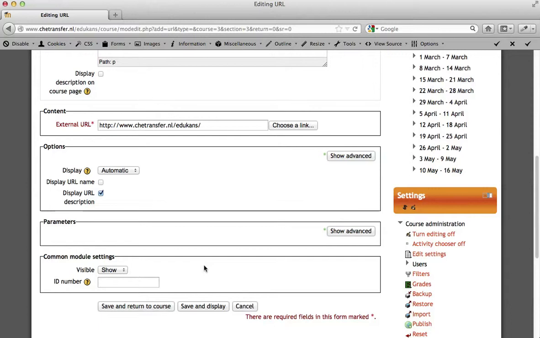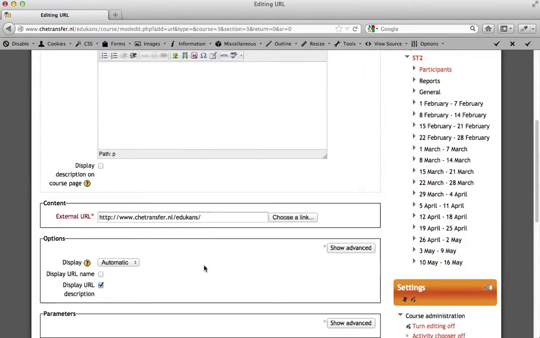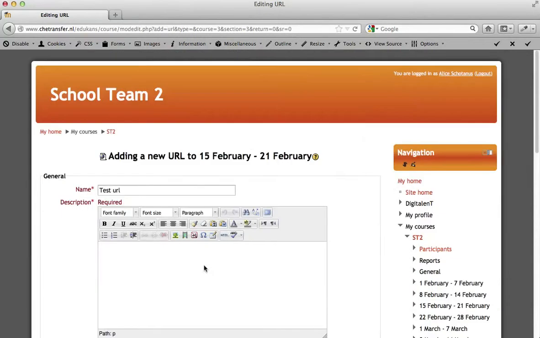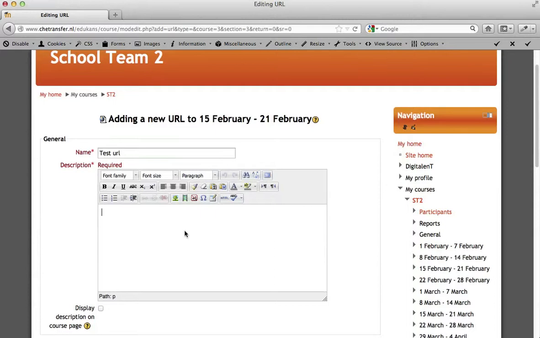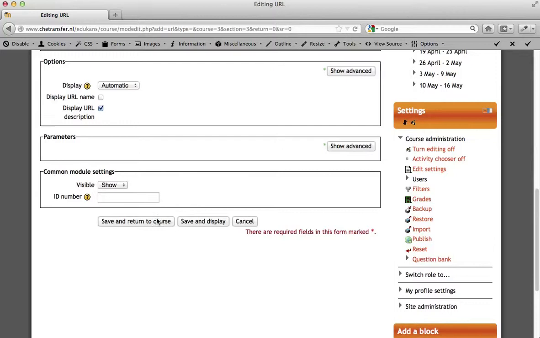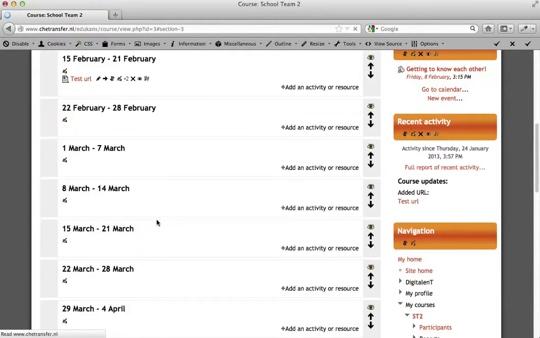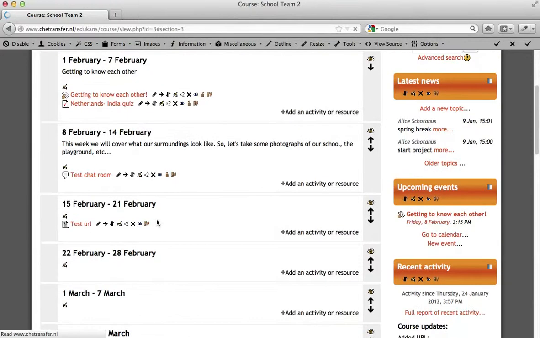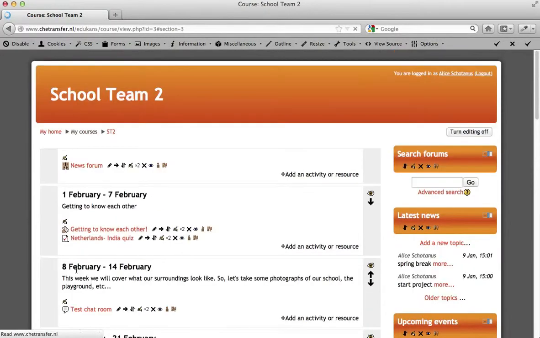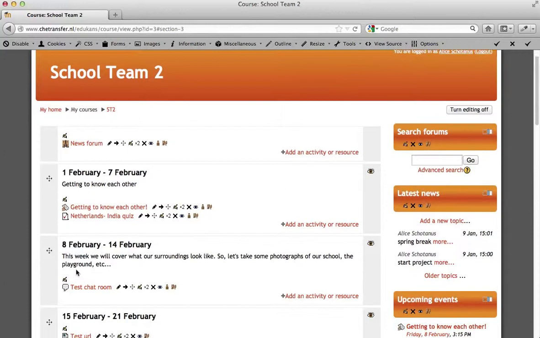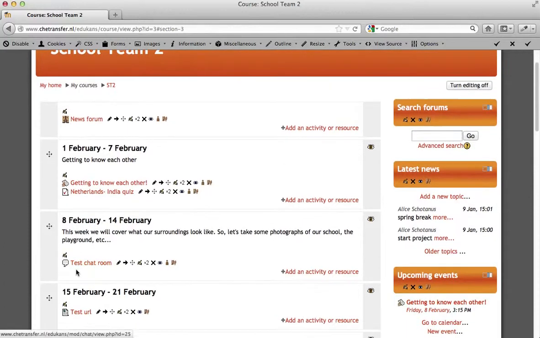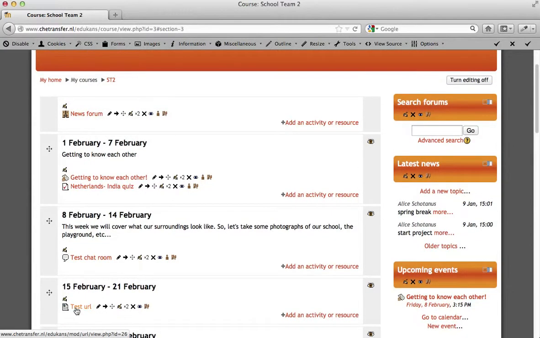Which takes me back to the previous page. Oh, I should have added a description. Apologies. Right. As you can see, it has in fact added, whoops, scrolling too fast, a test URL to the block that I'm in right now, the 15th to the 21st of February.